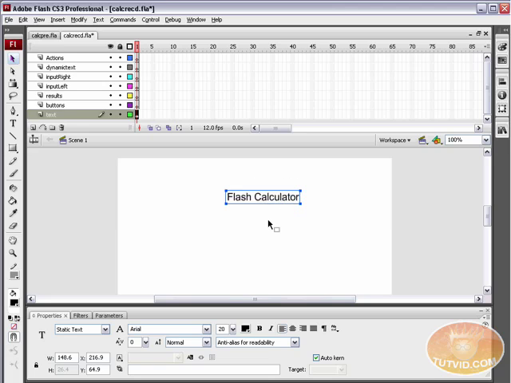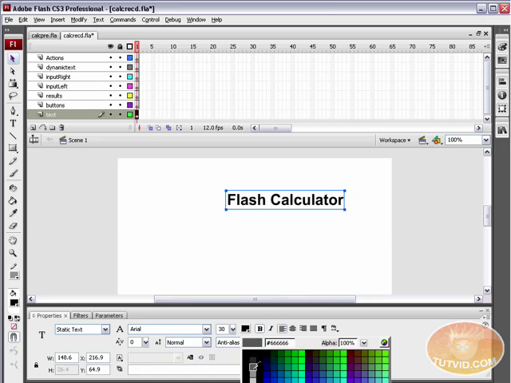Now I'm going to make a few edits to this text. I'm going to increase the size from 20 to, let's try 30. And I'm going to make it bold. I'm also going to make it a nice medium gray here, and a little lighter than that.